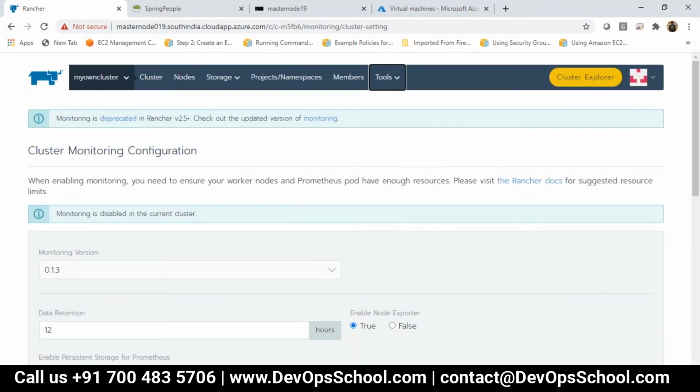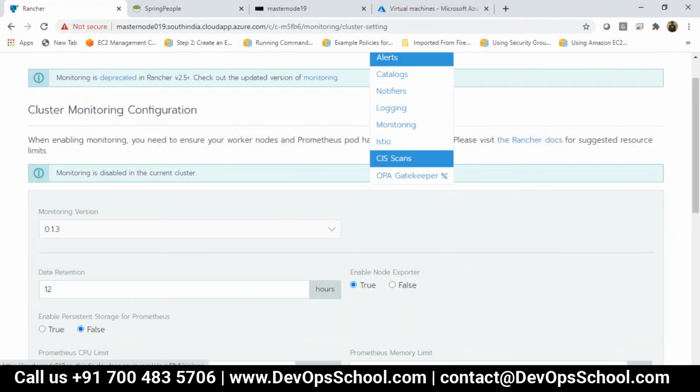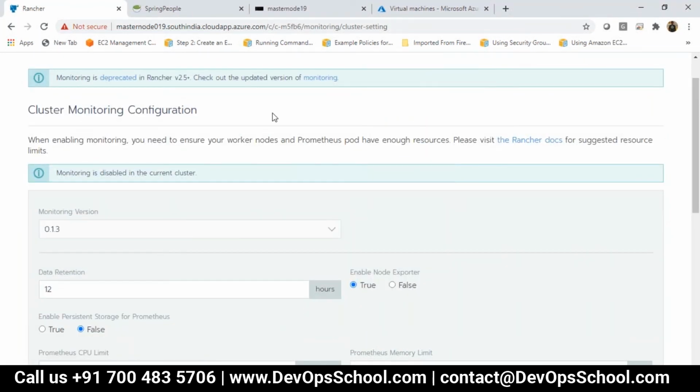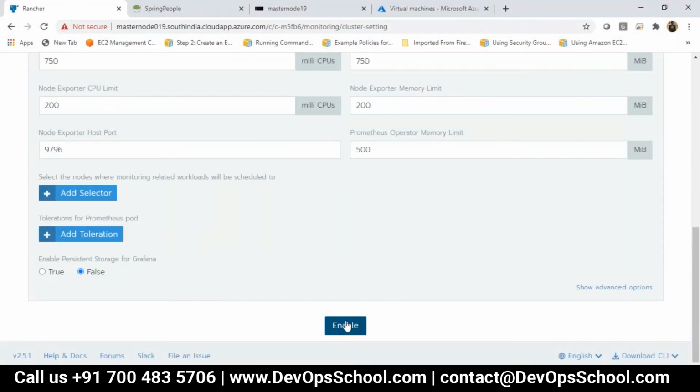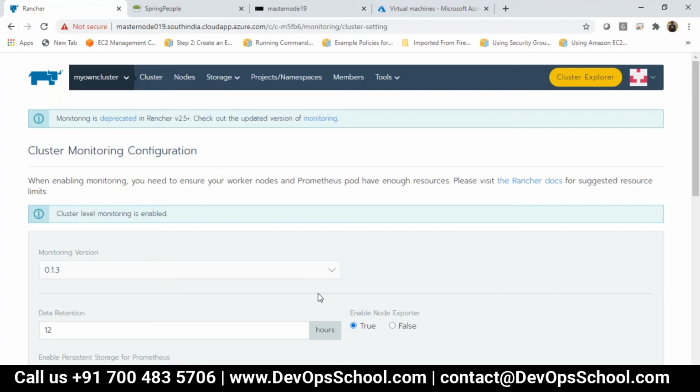Monitoring also you can do it. It is disabled, but you can enable it. So it will automatically deploy the monitoring tool.